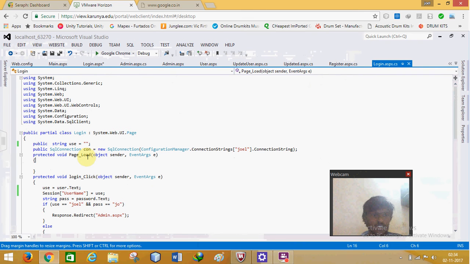So on page load I'm not doing anything. We'll see next. On page load I also did something else, we'll see it next. This is a session I used because I need to know which user is logged in for the other pages also. So this session will store the username for some time till the session ends. So it holds my username, and the password I'm getting from password.text. The password is my text box ID.